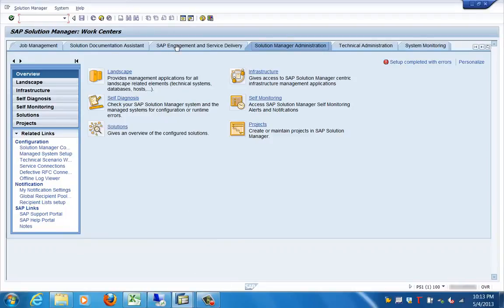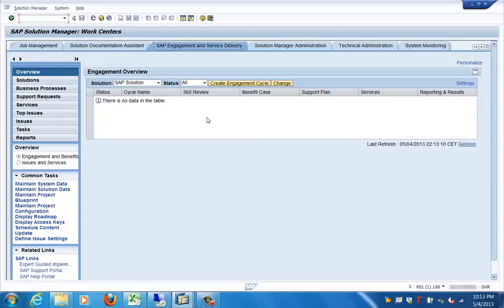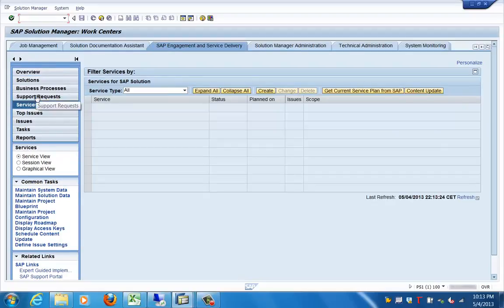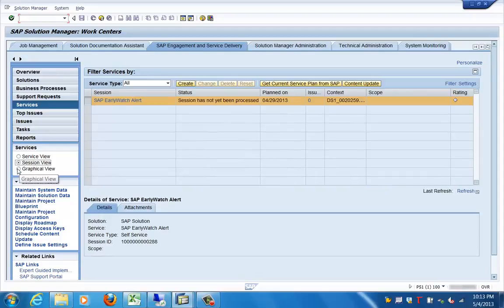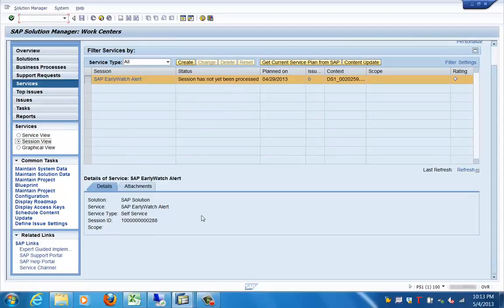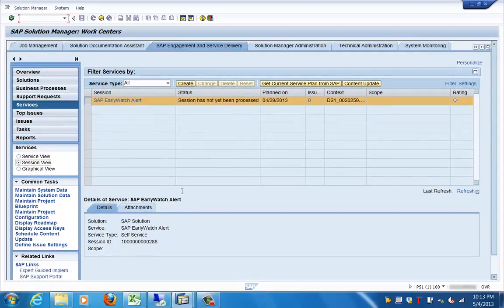Let's get into the other one, which is the SAP engagement and service delivery. In this particular work center what you will see is the different activities which SAP can perform for providing the services for the support request. So you can see the service view, the session view, the graphic view, depending on which systems you have connected to Solution Manager, and you can see the service. This is the details of the service early watch report.